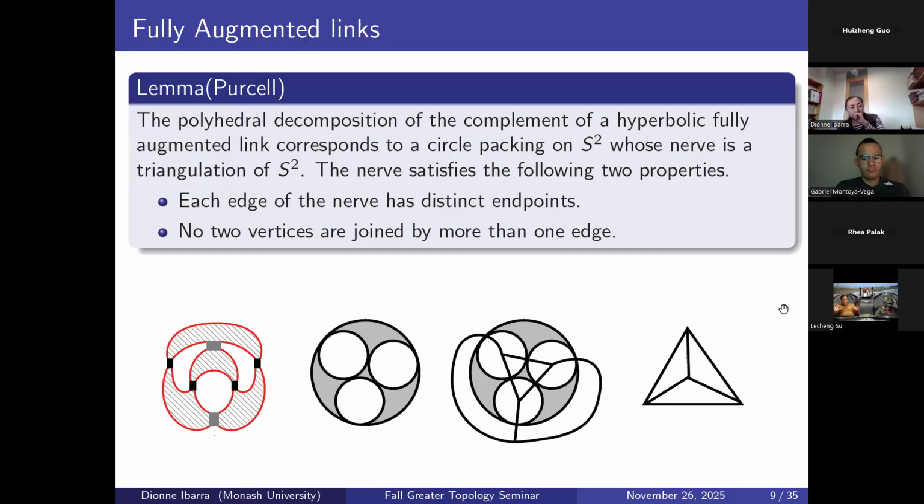A nice lemma from Jessica Purcell is the following. The polyhedral decomposition of the complement of a hyperbolic fully augmented link corresponds to a circle packing of the two-sphere, and it has a nerve that is a triangulation of the two-sphere. This nerve has the following properties: each edge of the nerve has distinct endpoints, and no two vertices are joined by more than one edge.